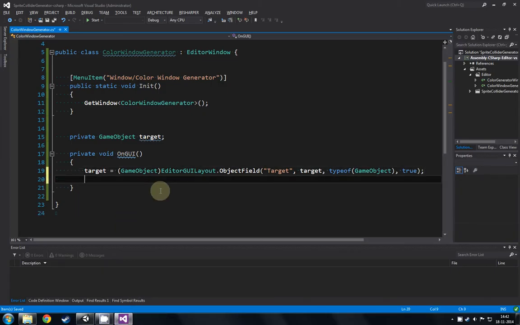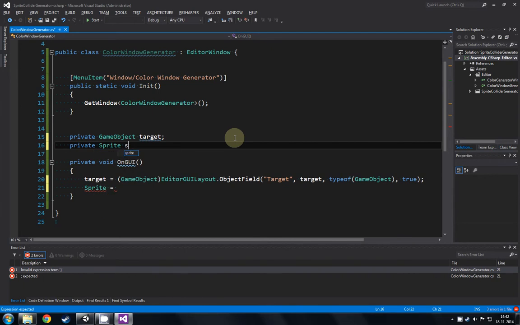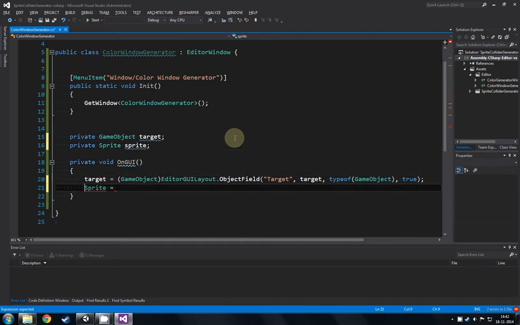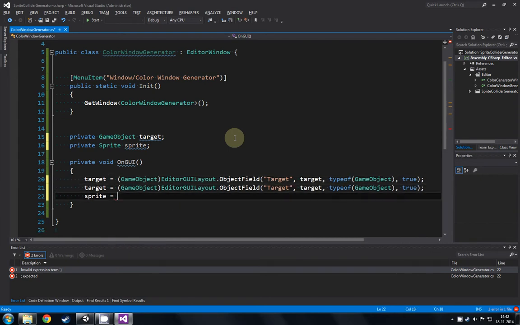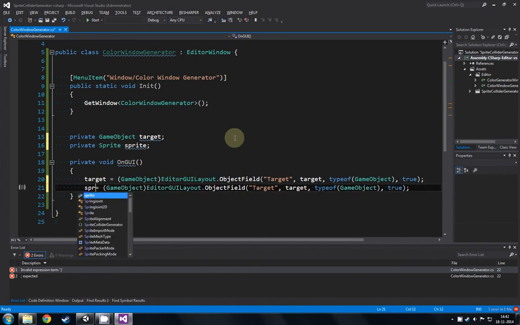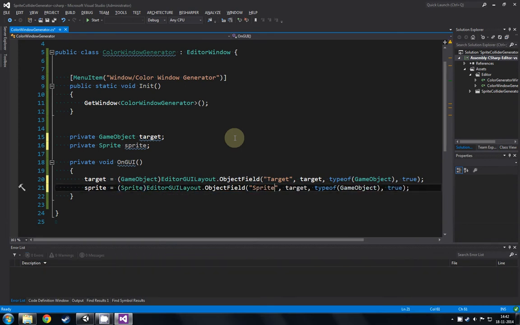That's going to be the sprite. So let's make a sprite for this as well. Private sprite equals, so for this one I'm actually going to use the same. So what you can do is copy this, change the name and the type. Let's call this sprite. This is a sprite, and the type of sprite. Okay.